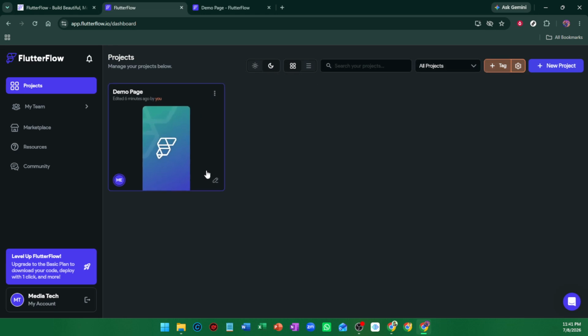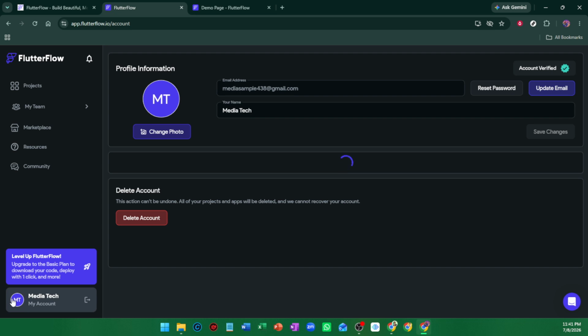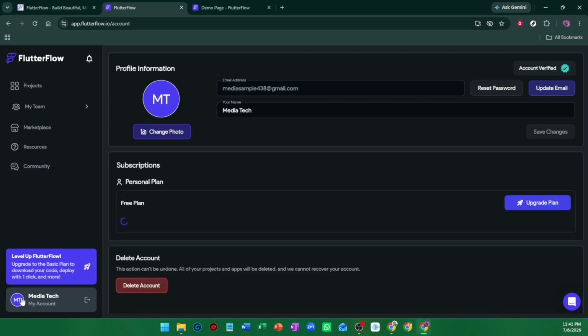Once you're in, look toward the bottom left-hand corner of the screen and click on your profile picture or account name. This is one of the main places where account and billing options are usually located, so if you're looking to change your subscription, this is a good place to begin.